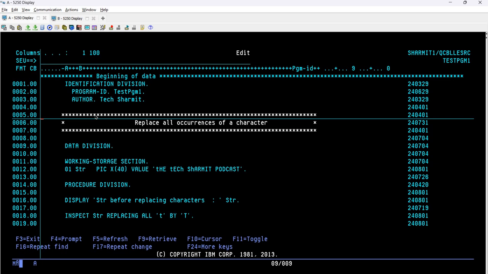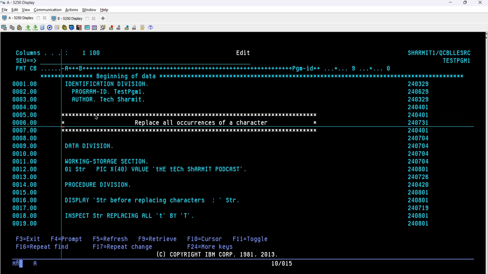Then we have three lines as commented lines. You can see these are the three lines which we have commented, and if you count from here, you will count till 7, and on the 7th position when you put the asterisk, it will be considered as a commented line. So 1 2 3 4 5 6 and 7. So this is the 7th position. Here whatever you write will be considered as your commented line.